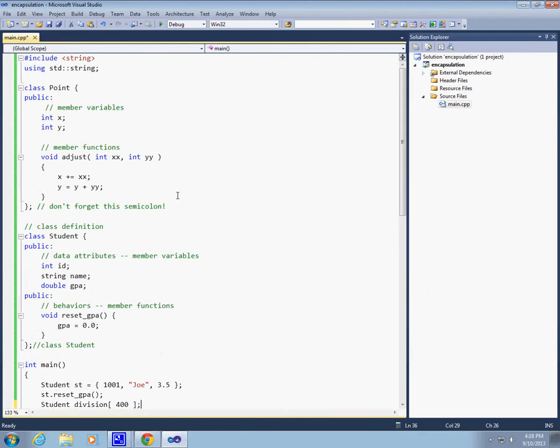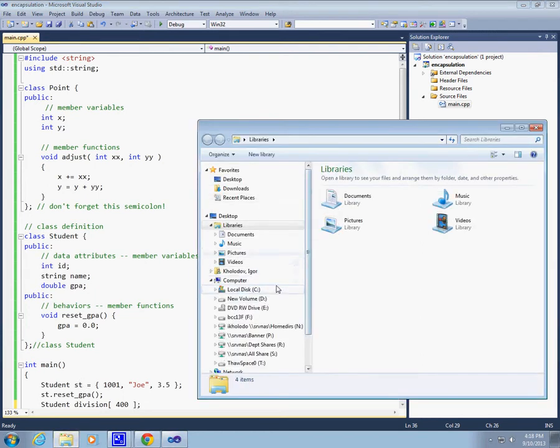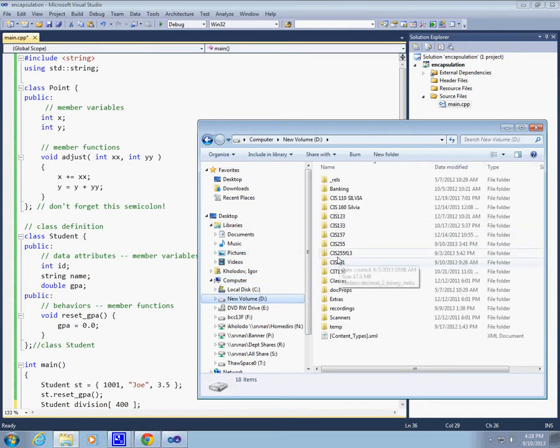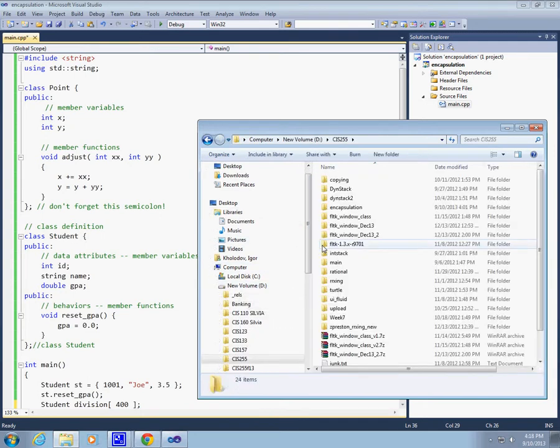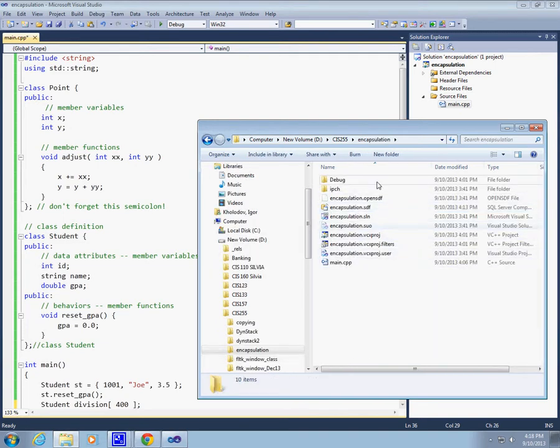Okay, so perhaps organizing our stuff in multiple files is the answer. Well, for example, I can probably find the location of my project, and if it's on a D drive, CIS 255, is it encapsulation? Yeah, 9/10/2013. So this is where my project is located on my machine, and I have my main CPP.